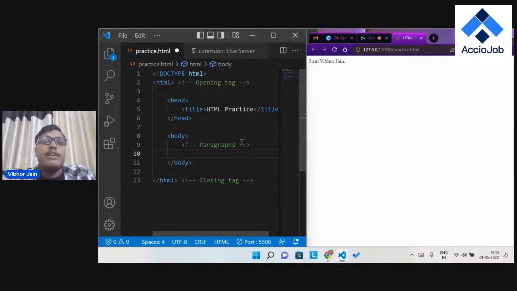For a paragraph, we have the element p. Remember this thing, all elements have an opening tag as well as a closing tag. In VS Code, if you write the opening tag, it will auto-complete it. Now in between, if I write "I am Vibhor Jain" and save it, it appears here as a paragraph.